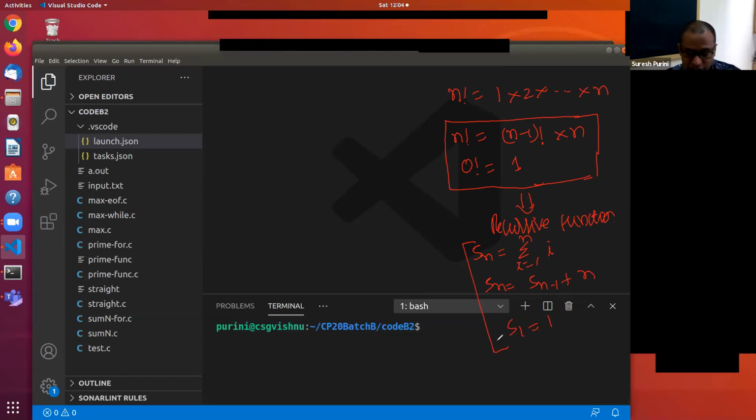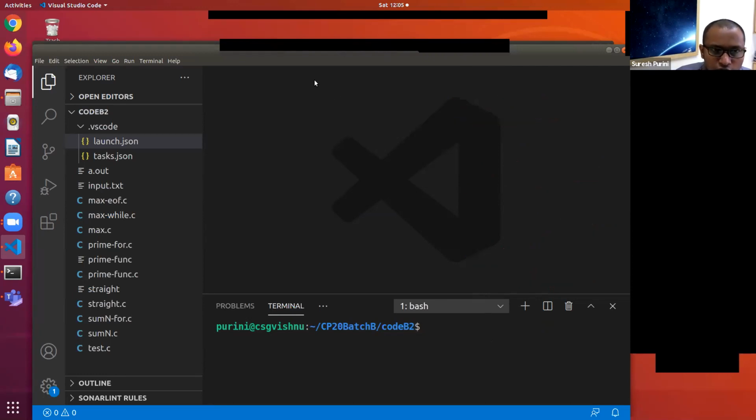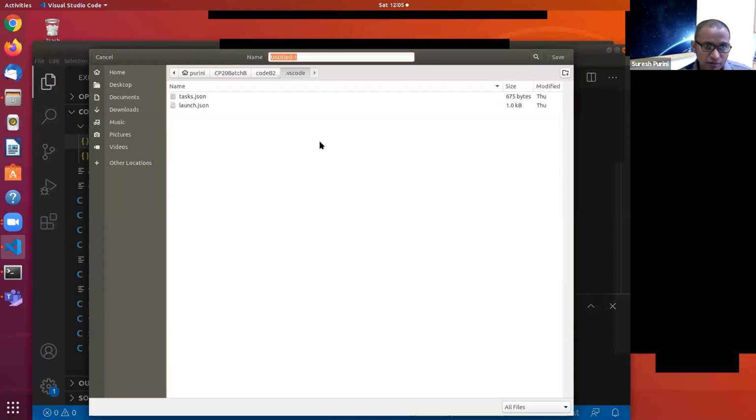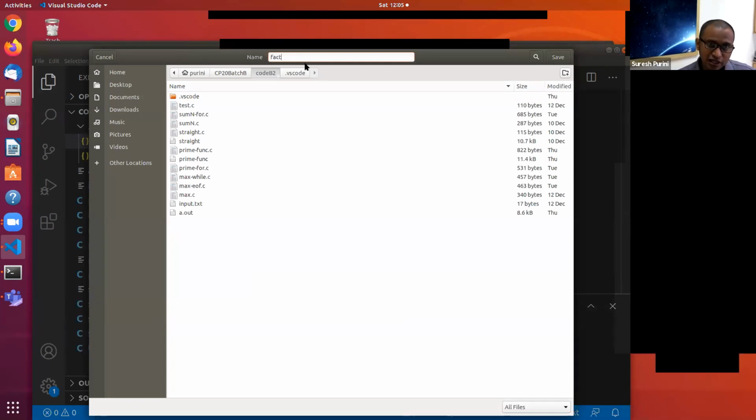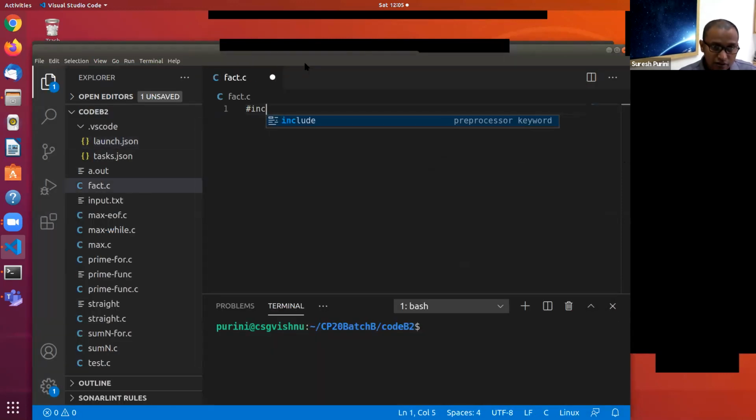So now, let me clear the screen. We will write a program to compute the factorial of a number in a recursive fashion. All right. So Control N. Any kind of sequence can be recursive? Maybe, maybe not. Not necessarily. Fact.c. All right.